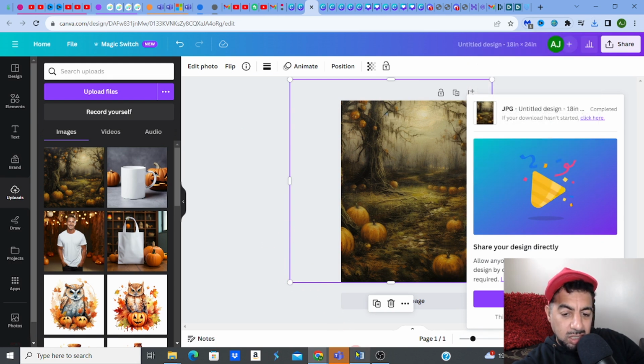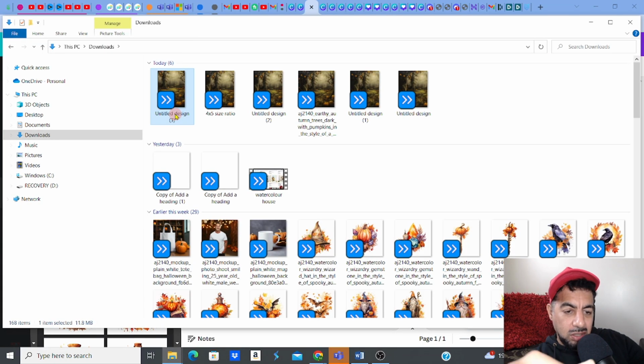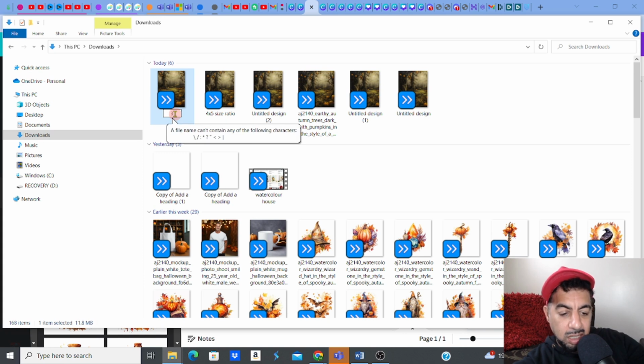So he's downloaded the 3x4. What am I doing, man? 3x4 size ratio.